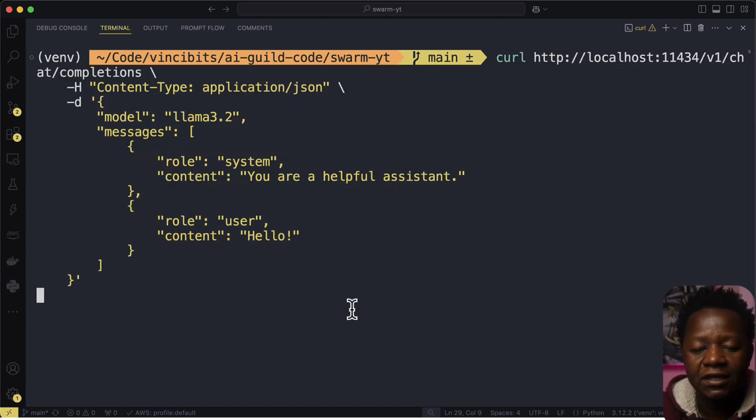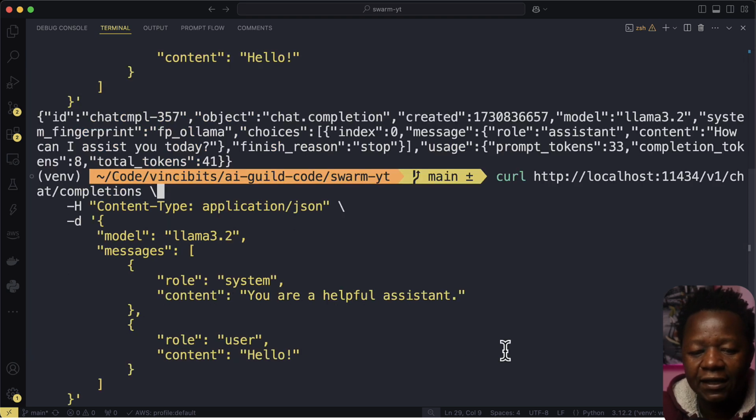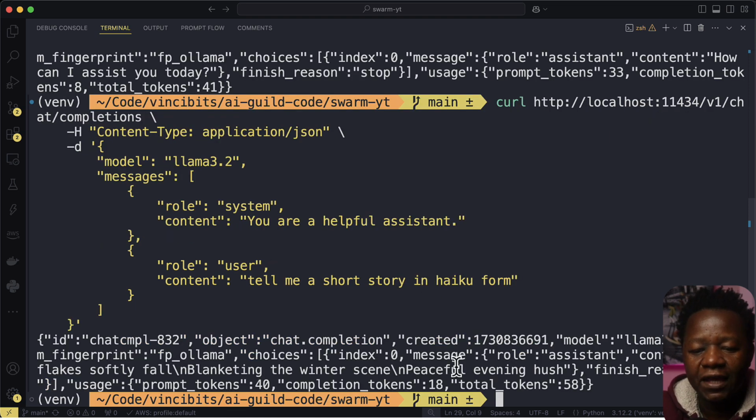So I hit enter. Now it should go and invoke our local large language model, and then we should get some information. So you can see the model is Llama 3.2, system, all that. But most importantly, you can see that we have the content that says, how can I assist you today? Let me go back and do some changes here. Instead of hello, let's say, tell me a short story in haiku form. Let's hit enter. And there you go.